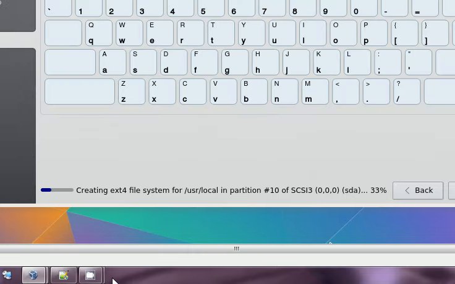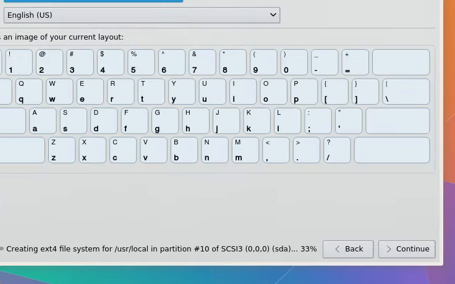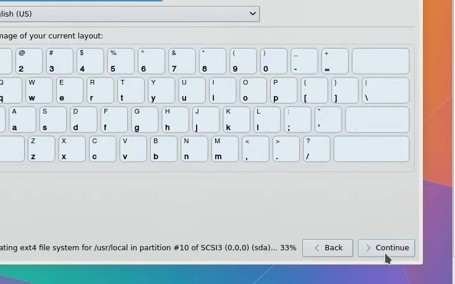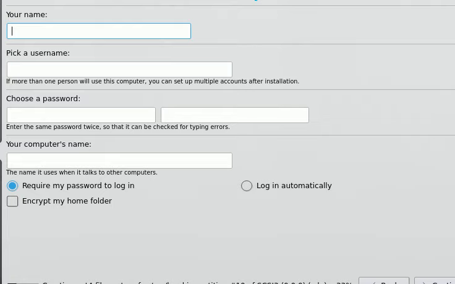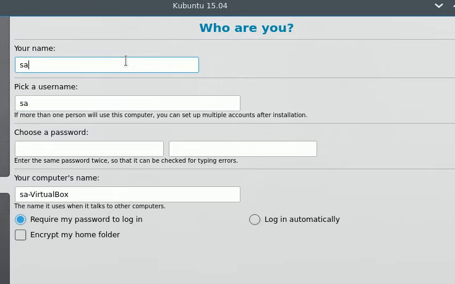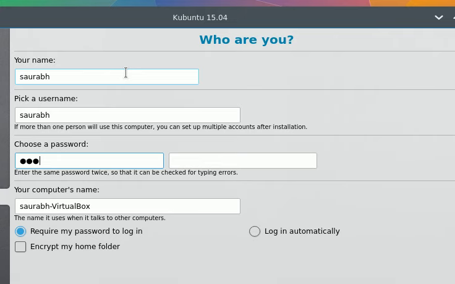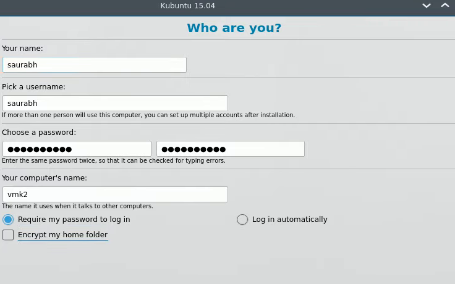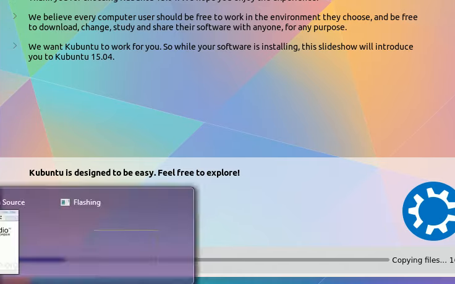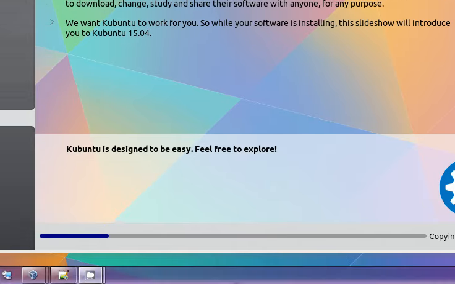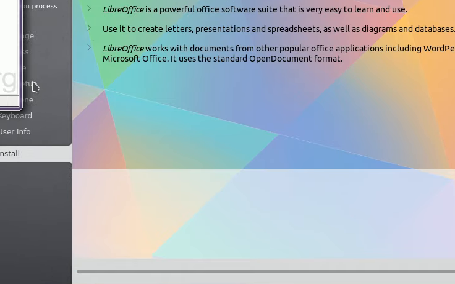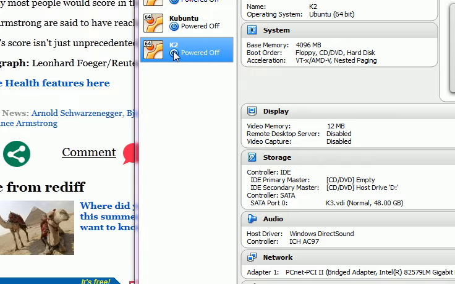Now it's going to install the information. It's asking me my location. I'll say India and say continue. Now keyboard, again continue. The default English US. It's asking me the credentials, so I'll choose a password as well. I'll say VMK2 as the machine name. It requires a password. I don't have any stringent requirements for encryption, so I'll skip that option.